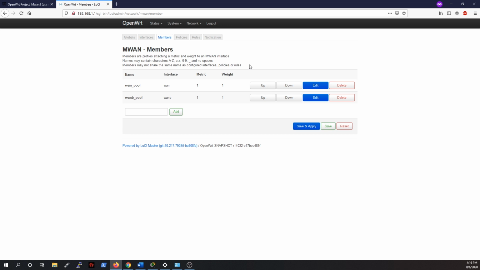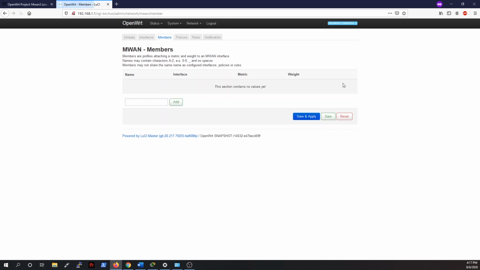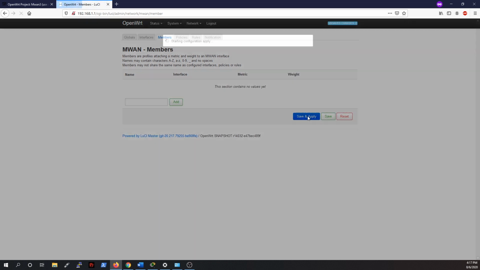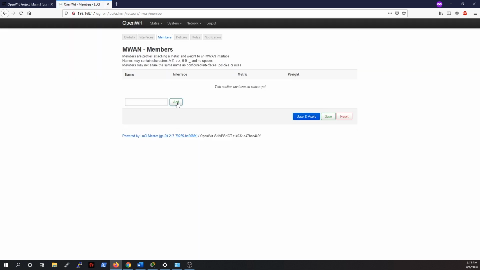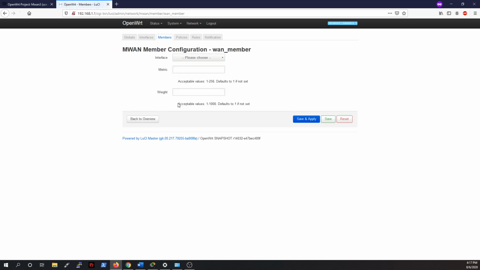So it's very easy. Just in case, I will delete everything and do it from scratch so that you can see how I do it. Alright, let's go back and add our first member. It will be one member. I will attach the first connection to the interface, and the metric will be 1 and the weight will be 1.